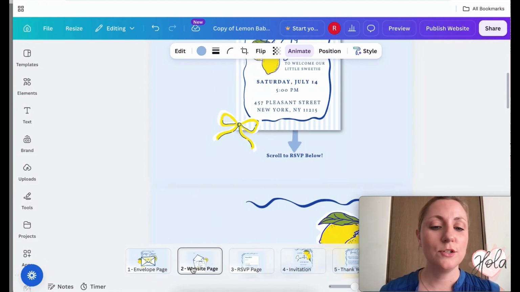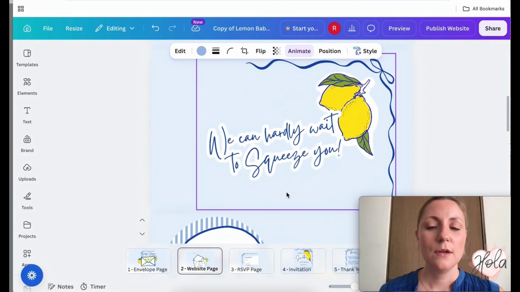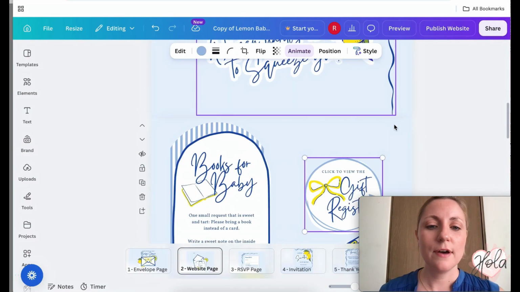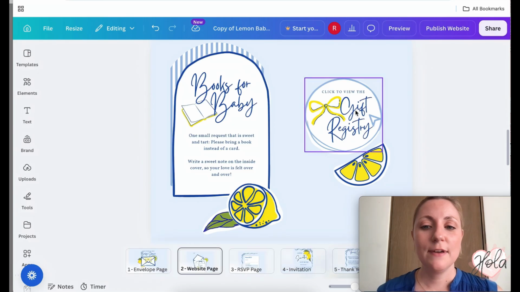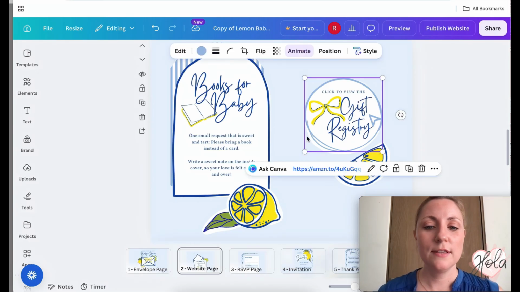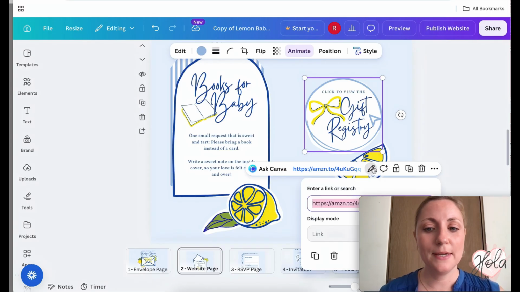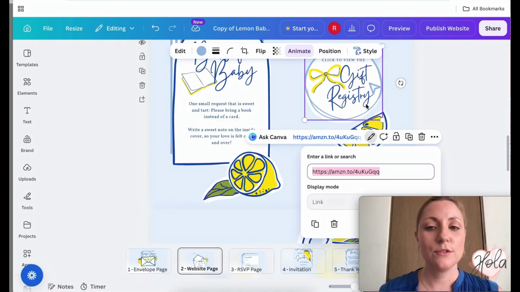I'm still on page 2, which is titled Website Page. You'll see that there's a lot of cute little items here. We're going to stop at the gift registry. You'll notice that if I click once on the gift registry, this little box comes up. I'm going to go here and select Edit Link. This is where you're going to copy and paste the link to your gift registry.